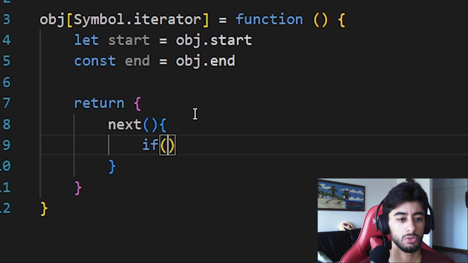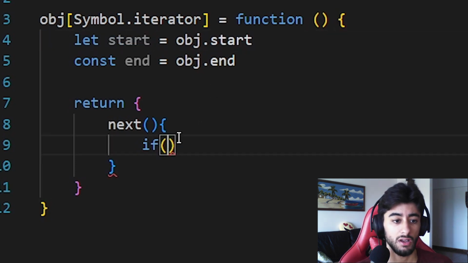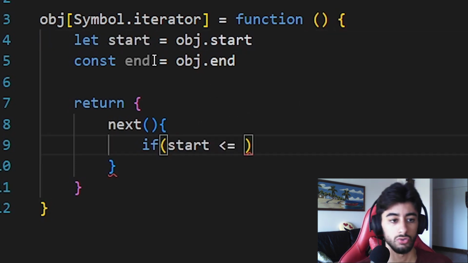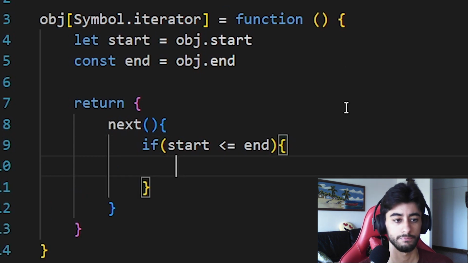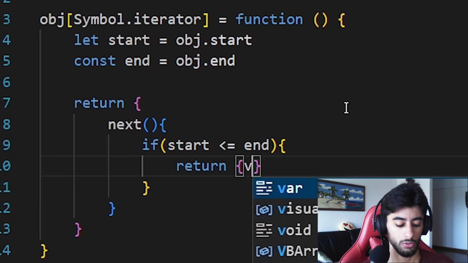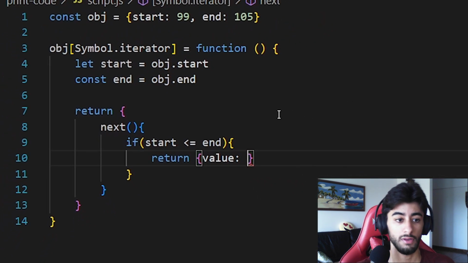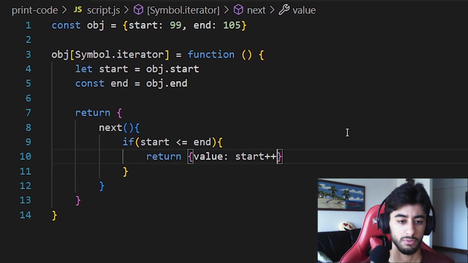Now, the only thing you need to do is the verification if the start is smaller or equal to the end, so we can reach the 105. If we put only smaller, it only reaches the 104. And then just return an object. Remember what we saw, an object with a value. The value is going to be start plus plus, so it gets incremented for the next position already.